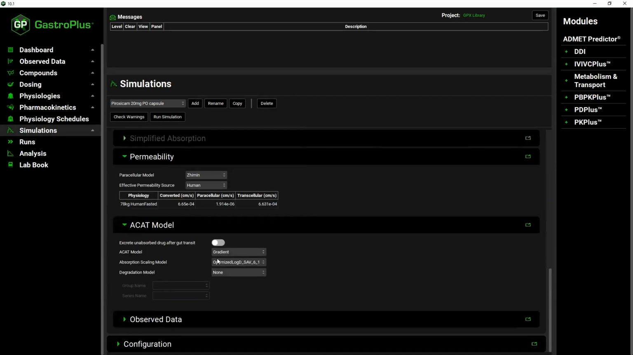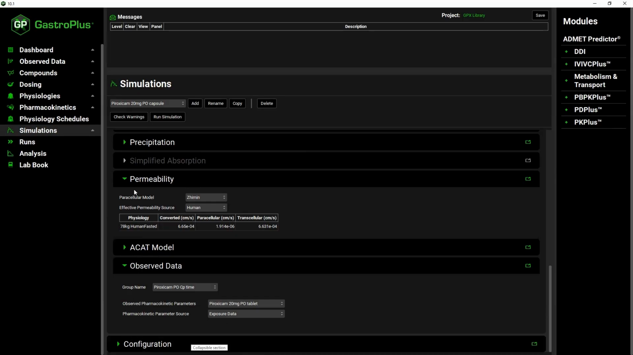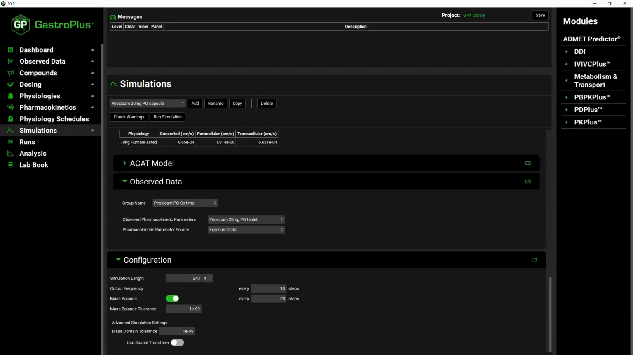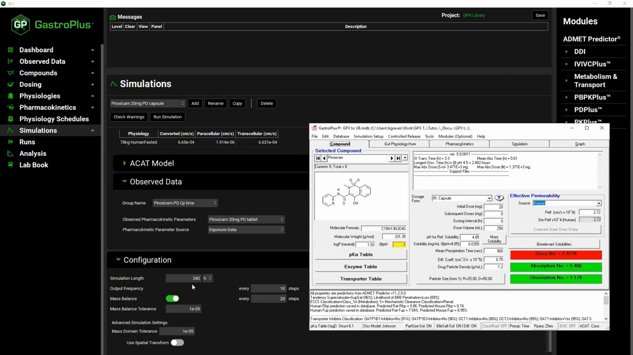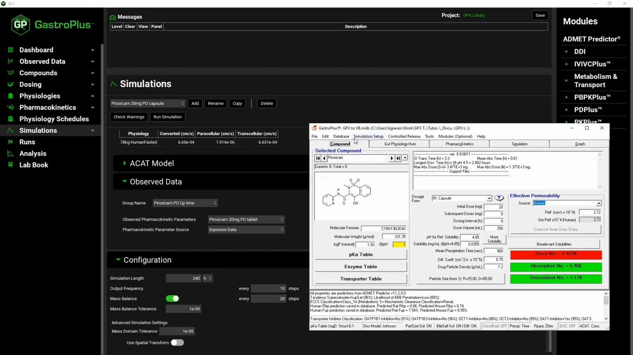And the ACAT model, again, we're using the default settings for that and observed data. So we do have some observed data with this simulation. We have a CP time profile, but we also have some parameters. So we will need to bear that in mind when we move through to the observed data in a minute. And in terms of the configuration, the rest tend to be a GPX specific setting, but the simulation time is obviously longer at 240 hours. So let's update that now.